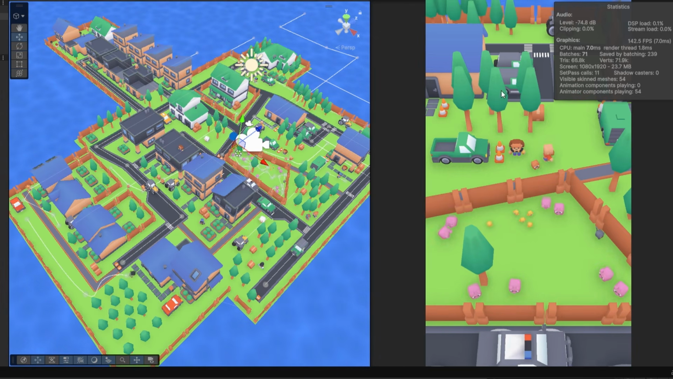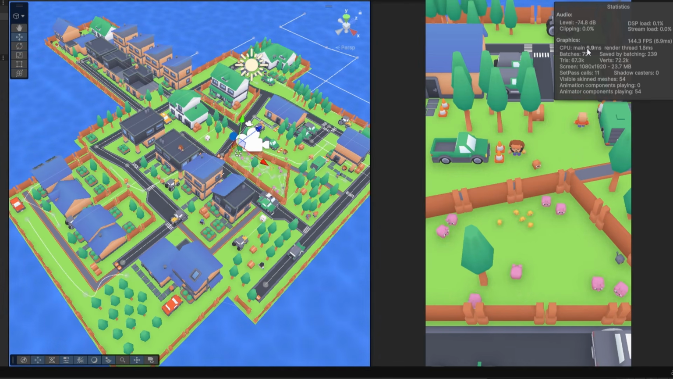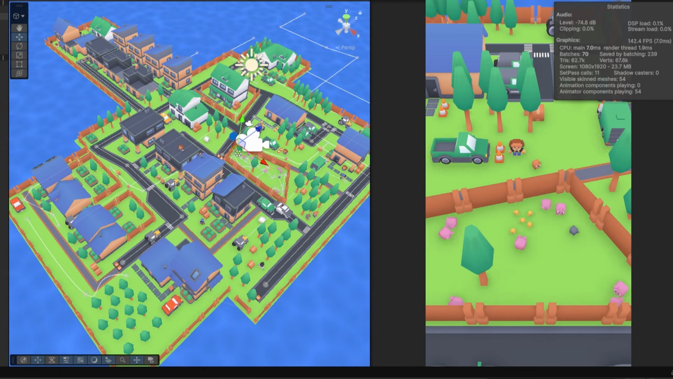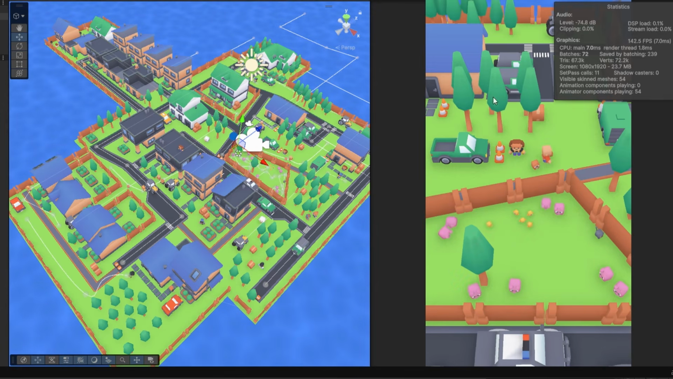And that's how I reduced both CPU and GPU workload without compromising the visual graphics. As for reducing RAM usage, well, that's the topic for another video.